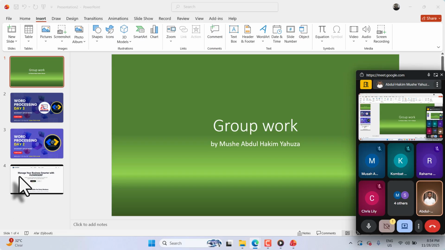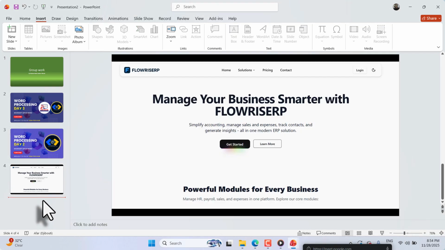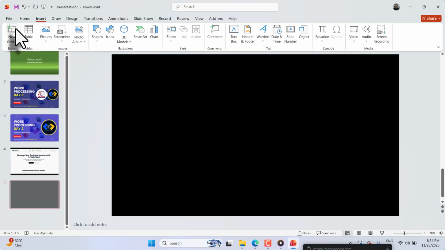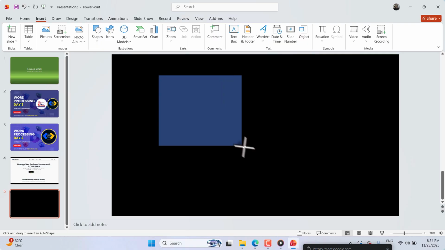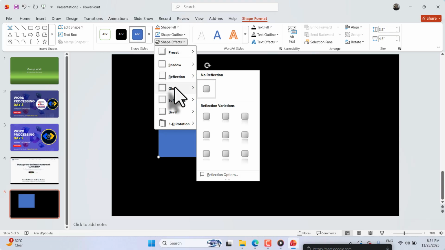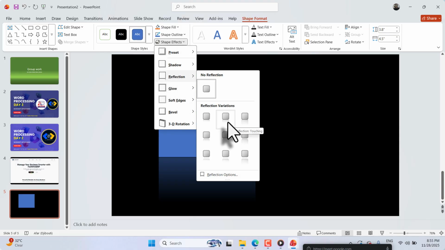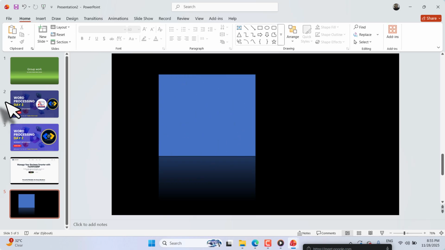So if I want to draw something, I want to add like a... let's see. So this is how you draw things, okay? Let's add some shadow to it. So that's basically how we add shapes.